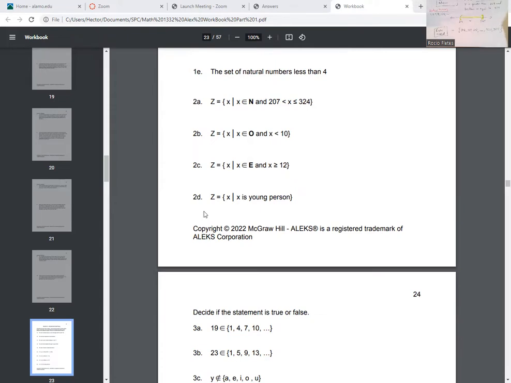Well, let's answer the question, is 2D a well-defined set? Well, no, because nobody's defining here a young person, right? Who is going to define young here? So we can't really write this. This is not a well-defined set. So 2D, not a well-defined set.